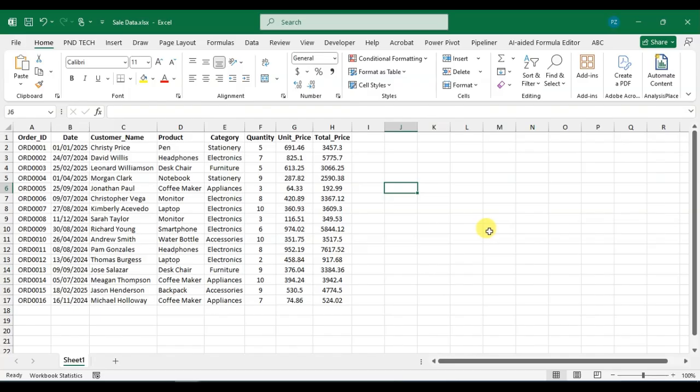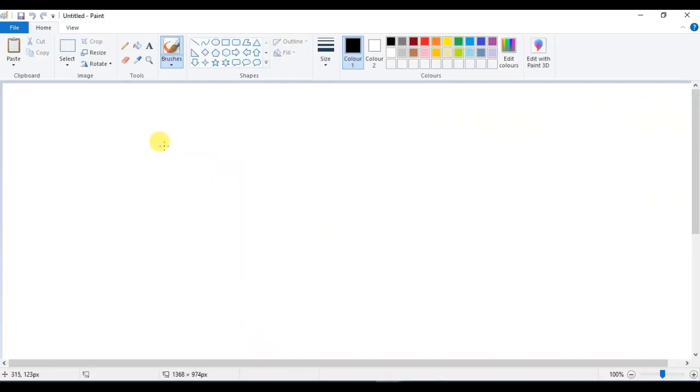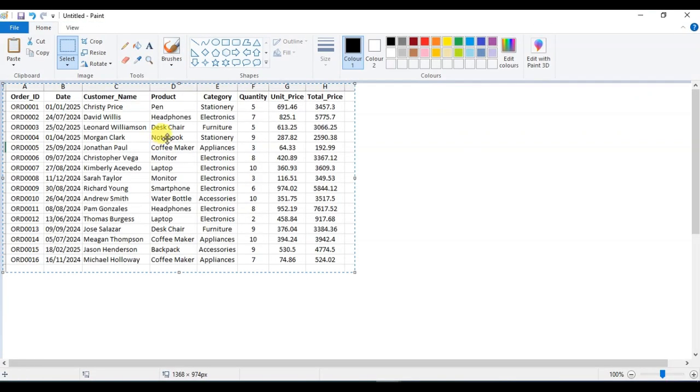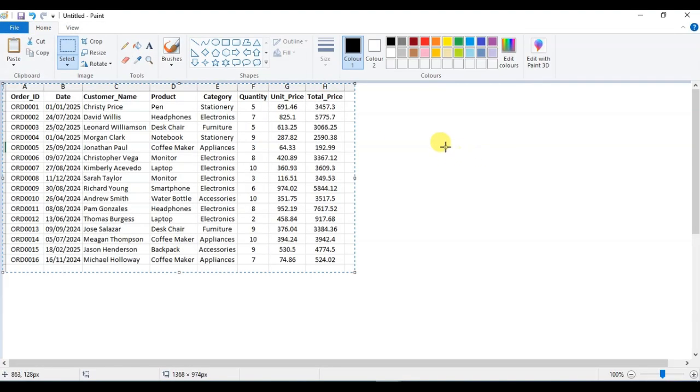Once you take the snip, open Paint. So you can open Paint here and paste with Ctrl V, and that's it. Same as before, you just go to File, click on Save, and save your screenshot. Okay, this is the second method.